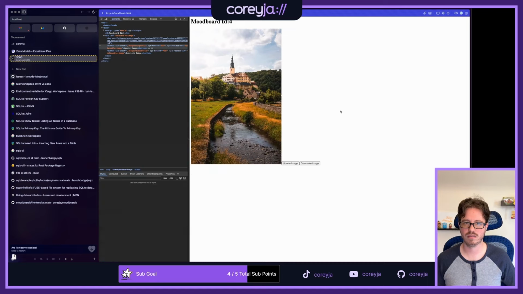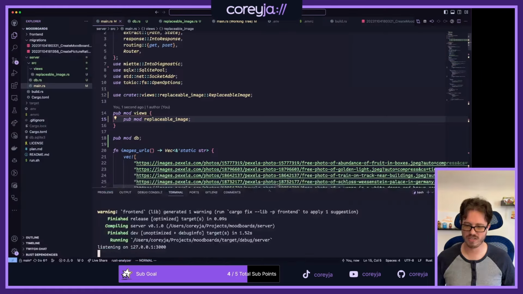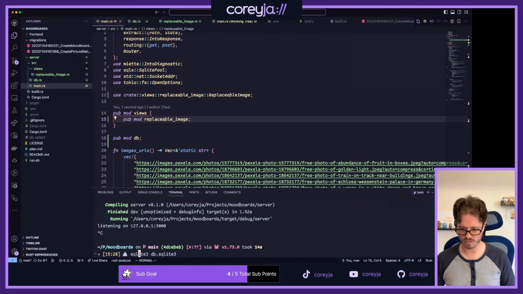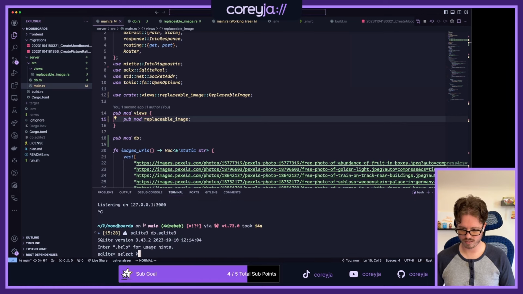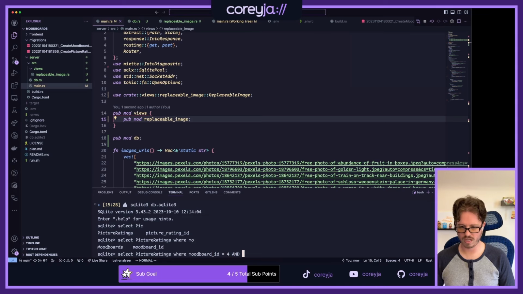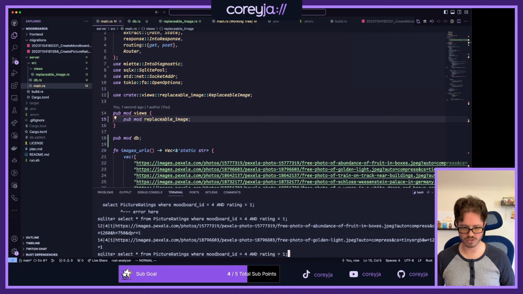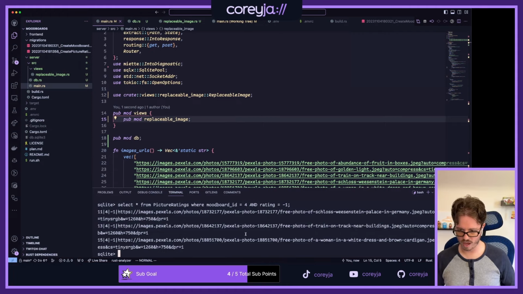Okay. We're on mood board 4, but that's okay. Downvote, upvote, downvote, upvote, downvote, and we're done. Love it. Let's check out the database here. SQLite 3, select picture ratings where mood board ID equals 4 and rating equals 1. Select, oh, yep, that's fair. Star from. Cool, we upvoted 2 things and we downvoted 3 things.